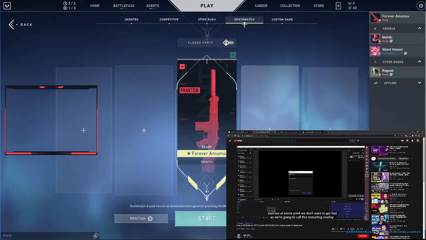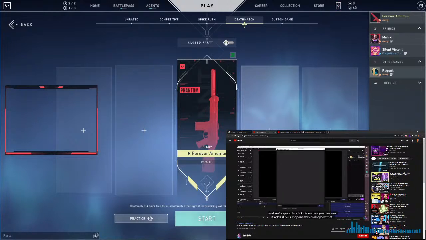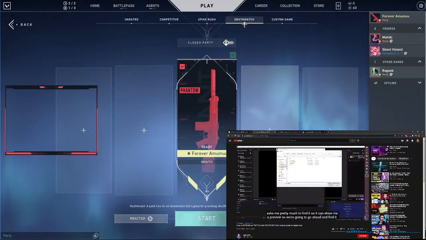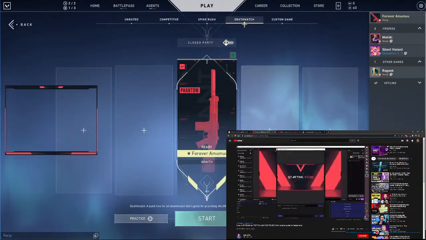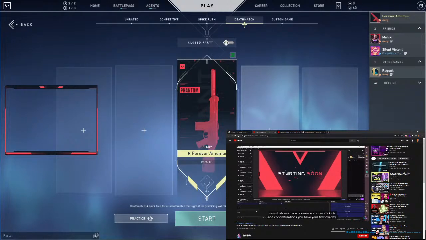So we're going to call this the starting overlay, and we're going to click OK. And as you can see, it adds it, plus it opens this dialog box that asks me pretty much to find it so it can show me a preview. So we're going to go ahead and find it wherever we saved it on our computer, and I'm going to find the starting soon overlay. Now it shows me, and I can click OK, and congratulations, you have your first overlay.